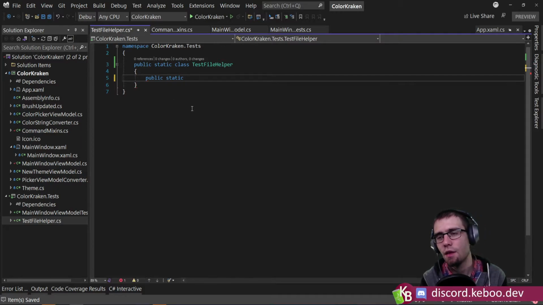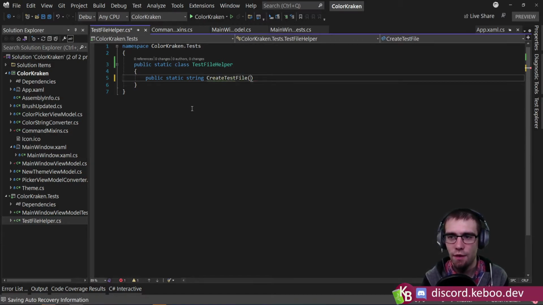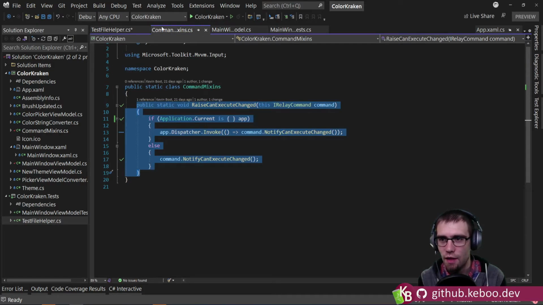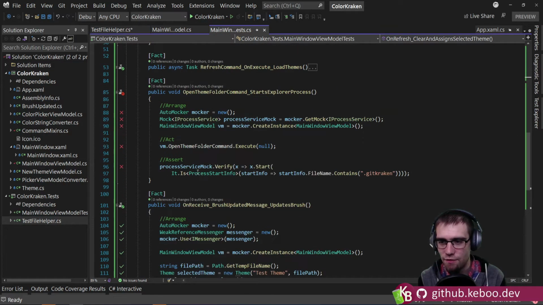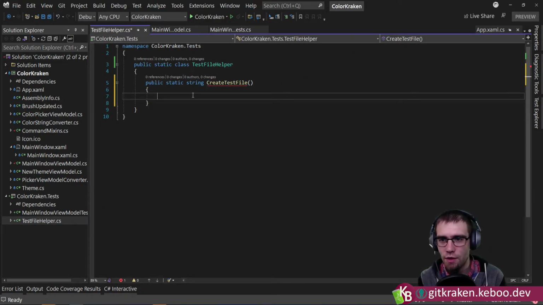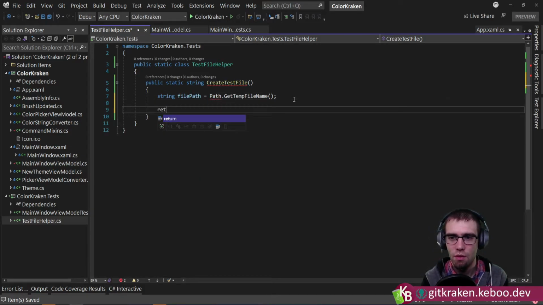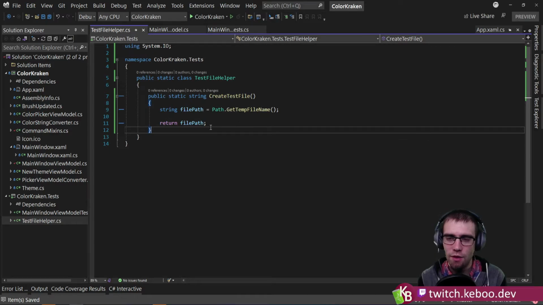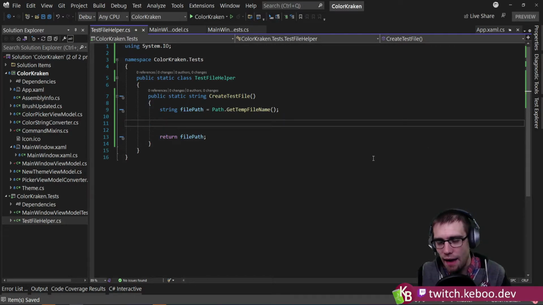public static string CreateTestFile. So we're going to have it just give back a little string, because this app is very dependent upon working with files. So we're going to return the file path. We're going to have it actually do some work, because we could refactor it so that it doesn't use files, but at the end of the day, I kind of want to make sure that the file code works so that I have good tests.